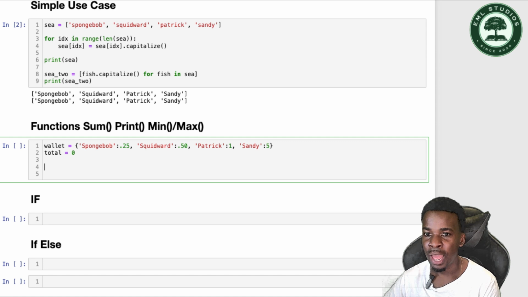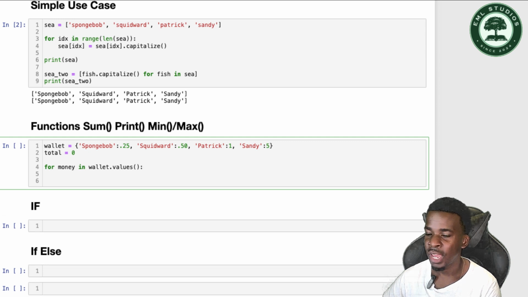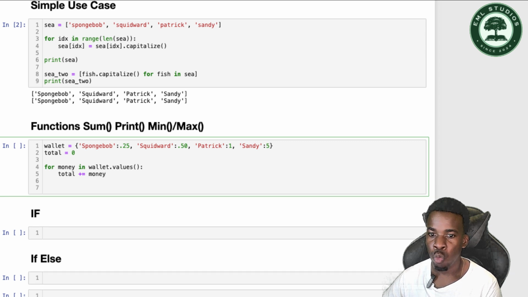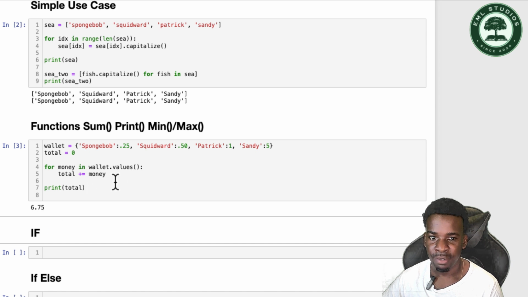So let's look at once again how we implement this in a regular for loop. We're going to do for money in wallet dot values. So we're grabbing the values of the money of each fish. Then we're going to add each of those up: total plus equals money. So once it is done, we should have the total of all the fishes. And we get $6.75, which should be correct.